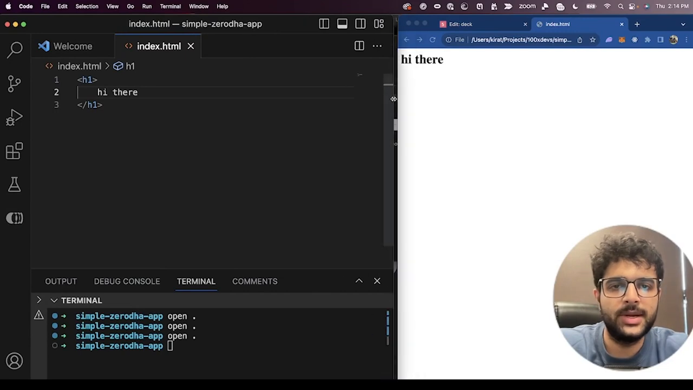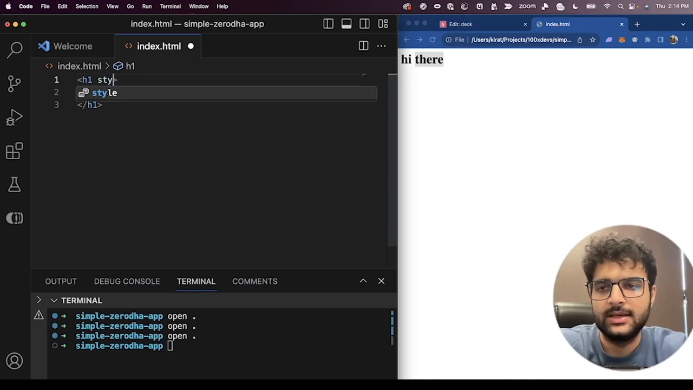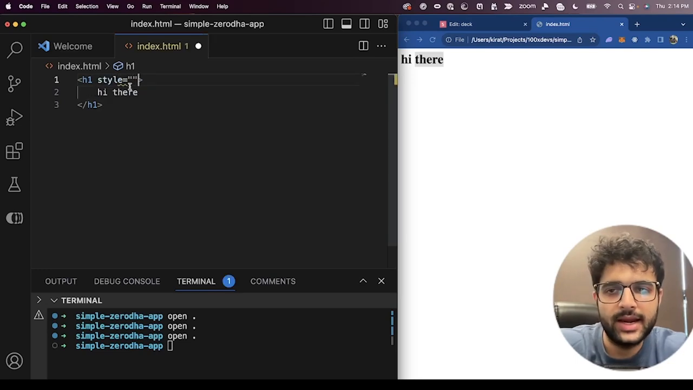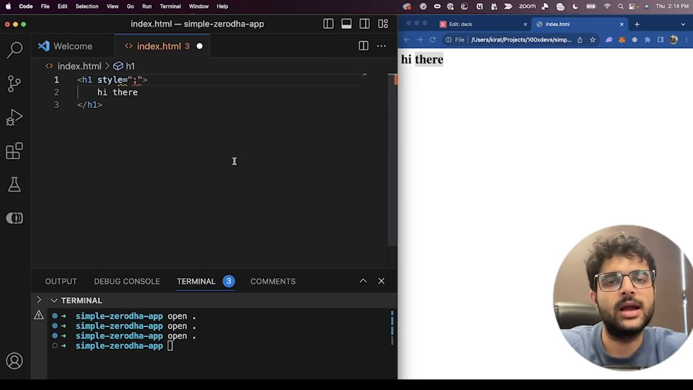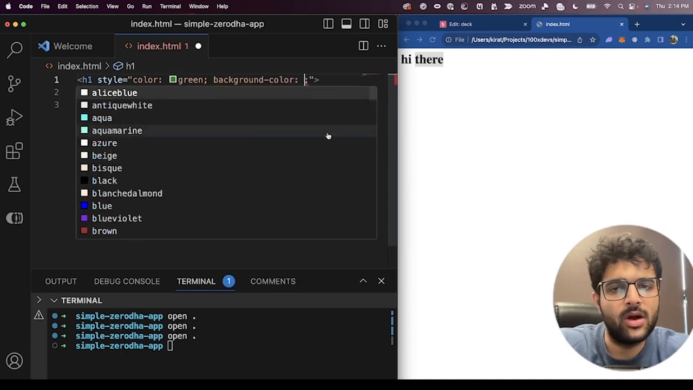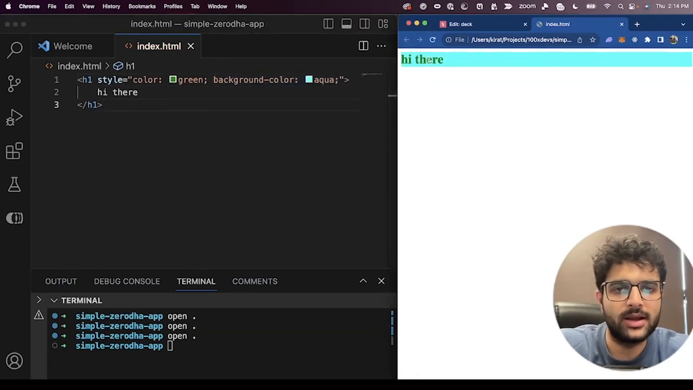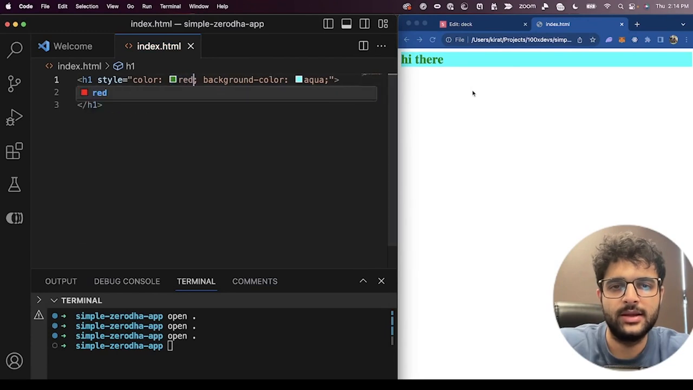Just this gives me a plain vanilla hi there text. And if I want to add a color to it, what's the syntax? It is style equal to whatever I write inside these double quotes, separated by semicolons, are my various style tags. What am I adding? A color, let's say green, and I don't need to have quotes here, and a background or background-color, both work. Let's say aqua. If I do this and I refresh the page, background becomes aqua, color becomes green. If I make this red, color becomes red.